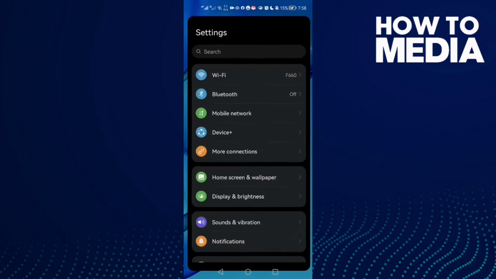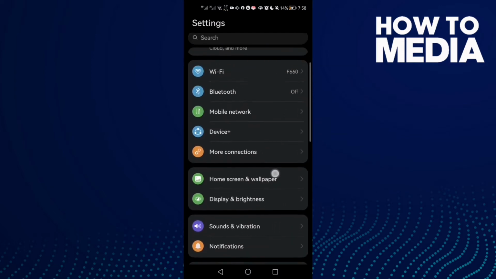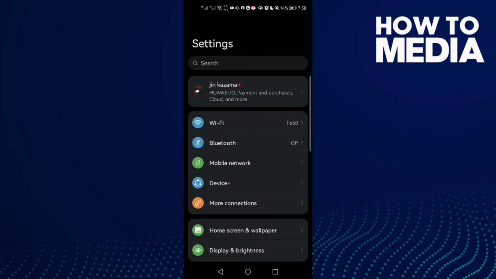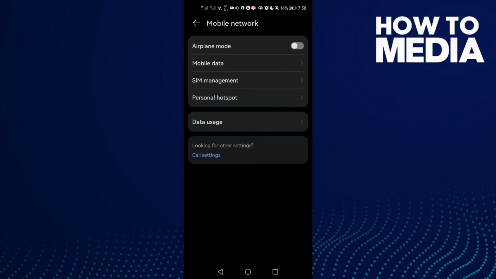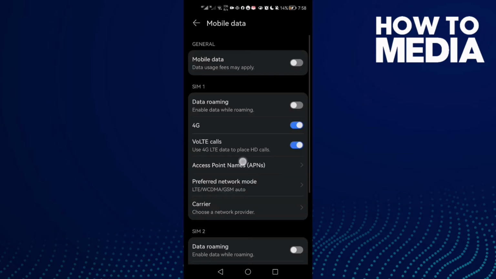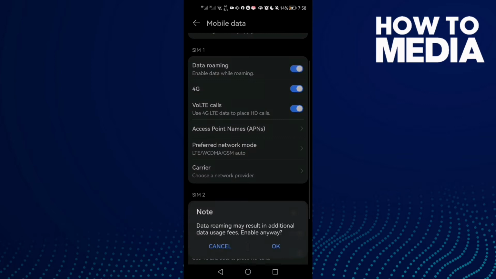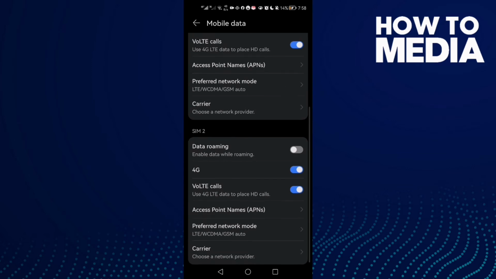First, open Settings, and then you need to find this one, Mobile network, and then click Mobile data. As you see here, we'll find the roaming settings, and you can disable it or enable it.